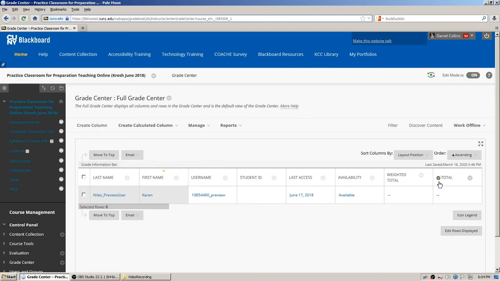Exactly one column here has to be designated as the external grade. And what that indicates is the intention that that's the final grade that you're going to enter into the registrar's, or for us, the CUNY First system, at the end of the semester for the final grade for the student.